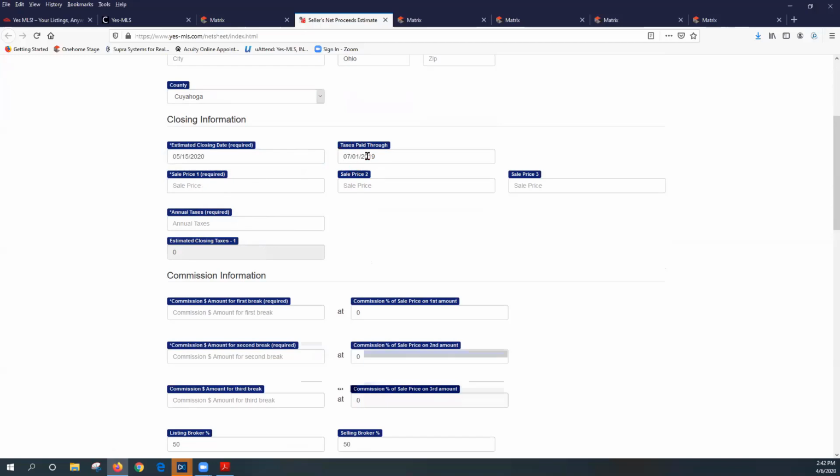Please don't change that. That taxes paid through is going to do the proration, so leave that alone. It knows how much you've paid and will calculate what you still owe. With the sales price, you can enter up to 3 different prices. Remember what your highest price is, because you'll need that later.